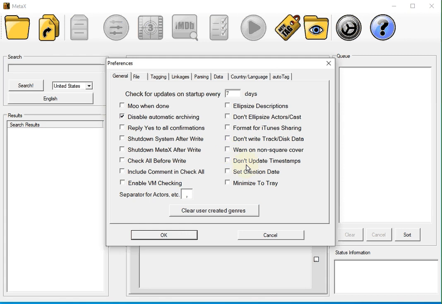If you don't want MetaX to update the timestamp on a file when it tags it, you can use this option. If you want the timestamp to be set to the creation date of the movie, you can use this. If you want to clear all the user-created genres, here.